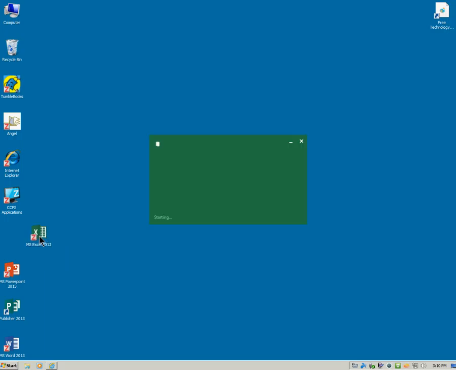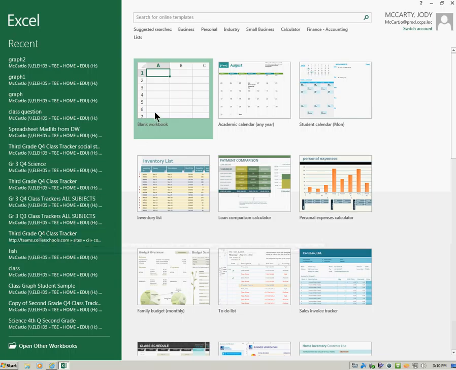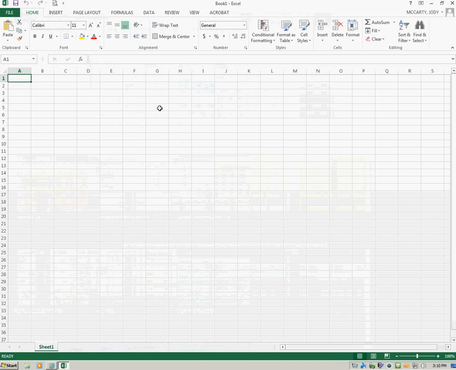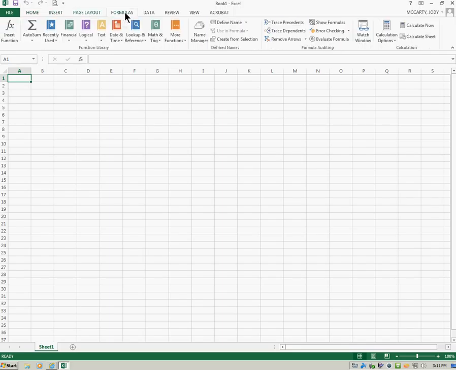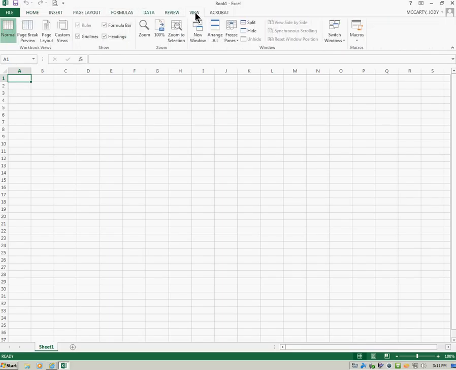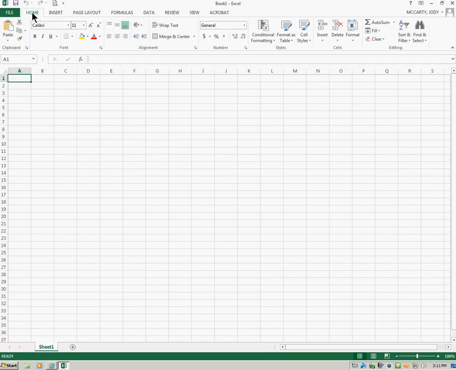So we're going to double-click the desktop icon and choose Blank Workbook. You'll notice that we have the same ribbon across the top that we have in the other Microsoft software. The ribbon is divided into tabs, which opens different groups of tools or commands.